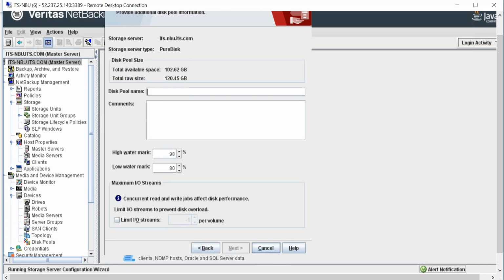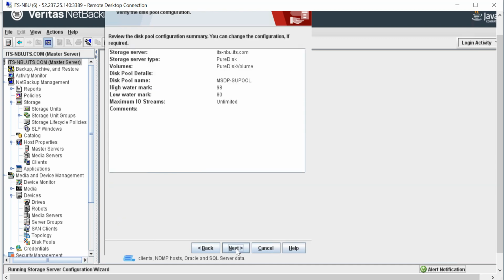And here you need to give a name for the disk pool. So I'll name this MSDP storage unit pool. You can specify high and low watermark. You can also change the IO streams and go to next.